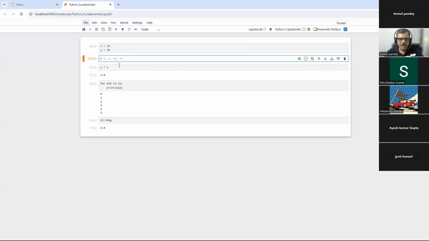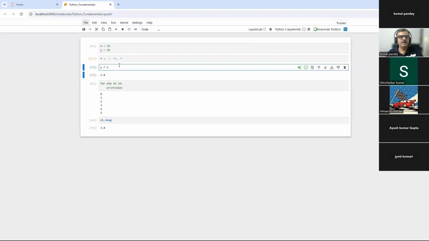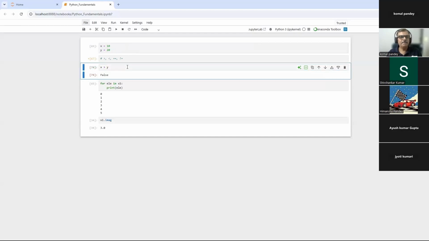Let's check if x is greater than y. To check this, write x greater than y. In this statement, we are checking if x is greater than y. The value of x is 10, y is 20. If you run this cell, it gives false. We get a false value here because x is not greater than y. 10 is not greater than 20, so that is why it is giving false.